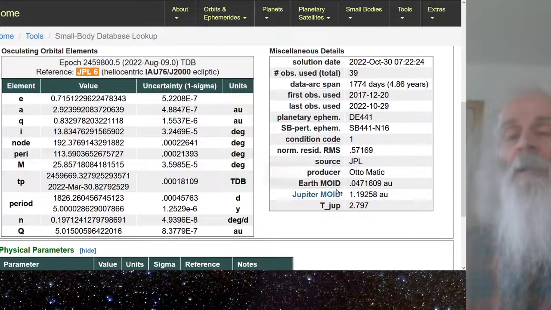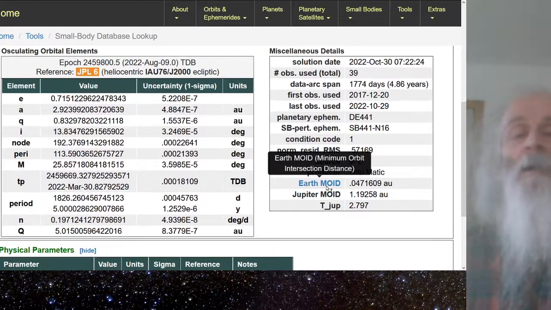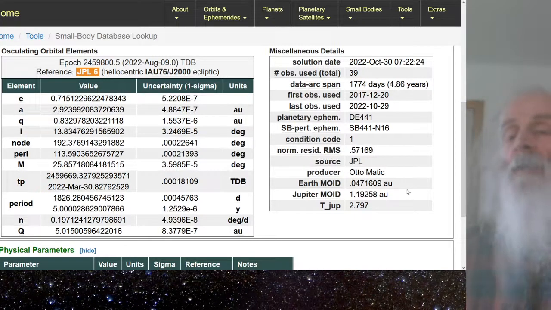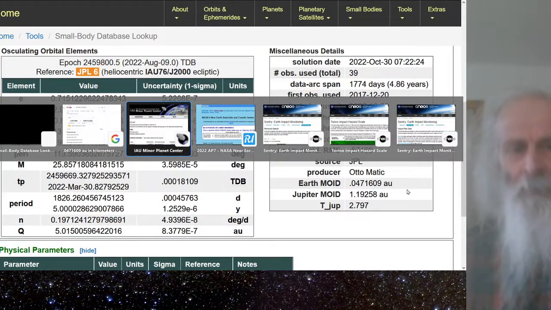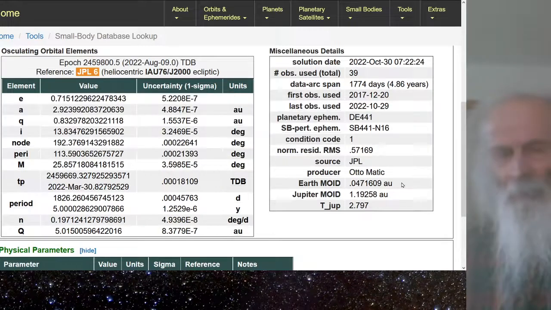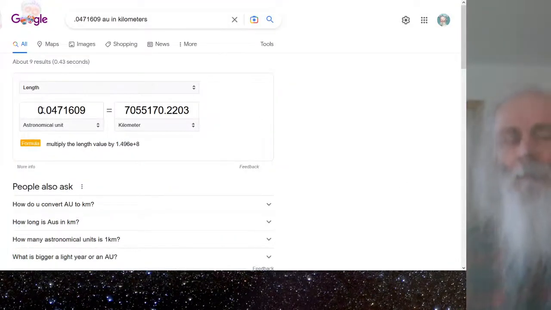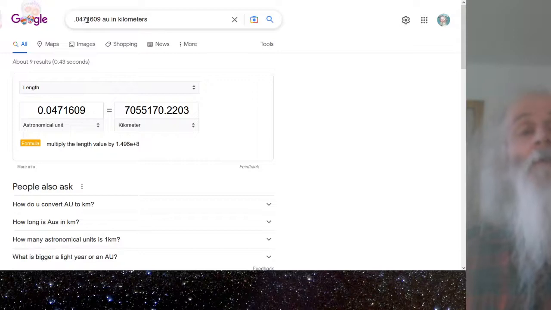There's only one really that matters, the Earth MOID, which is minimum orbit intersection distance, which is a techy name. That is what I was talking about, how close it gets to Earth's orbit. So, not to Earth, but to Earth's orbit. If that's within a certain amount, then it counts as a near Earth object. So now, take that number, and remember to include the decimal point. So 0.04, it looks like a tiny number, but remember that 1 AU is 93 million kilometers, so it's actually a big number, even 0.047.